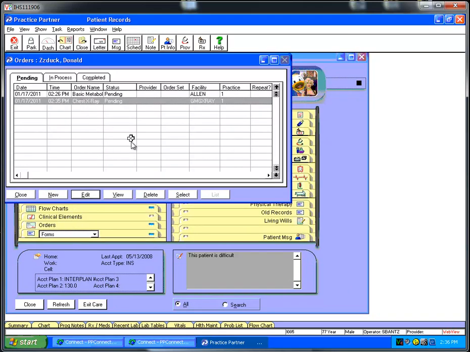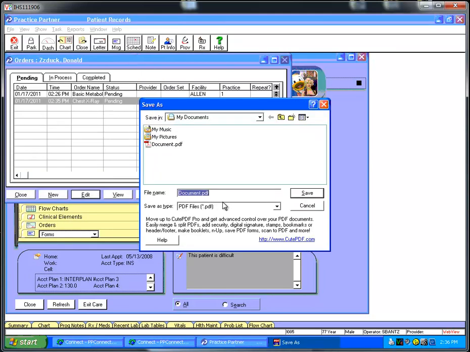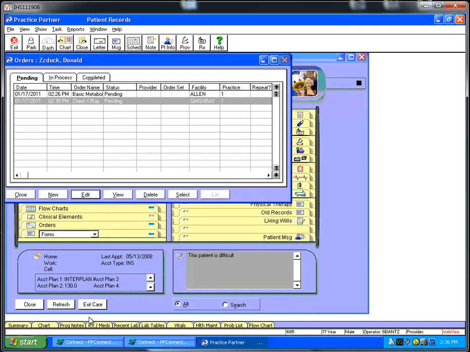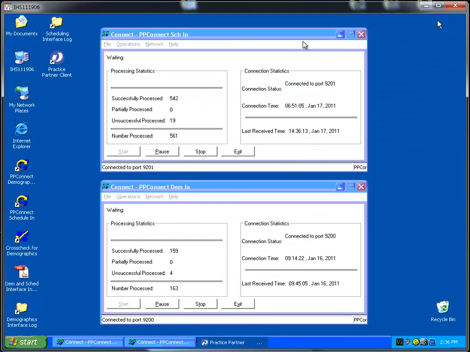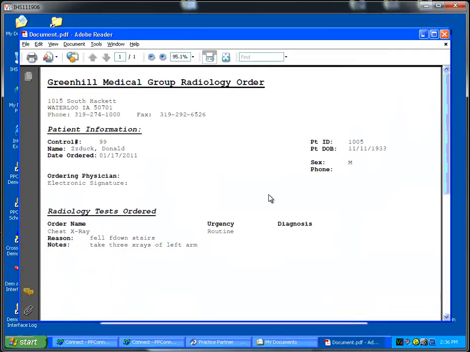Now if I right click on this order and print copy, I'm going to print this to a PDF so we can take a look at it on screen. If the lab would have needed to print out a copy of this order, this is what it would look like. Donald Duck has an order, and we have all the pertinent information about the extended order. It's a chest x-ray, routine, fell down the stairs, and take 3 x-rays of the left arm.